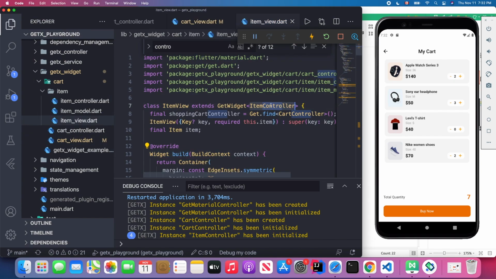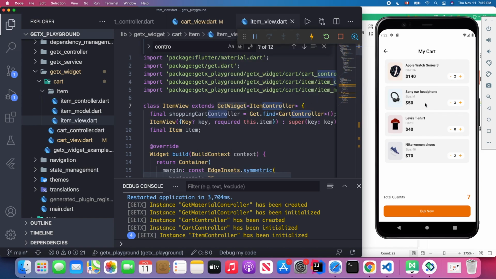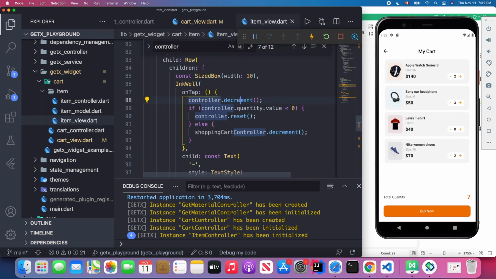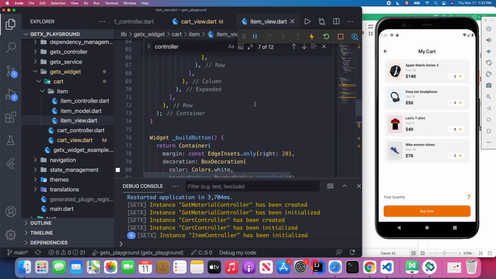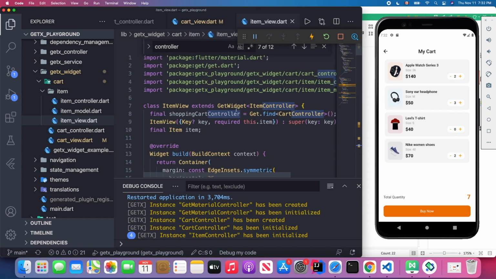So in the item view, here I'm using the GetWidget. That means every time you will find the same instance for our item controller, because we are using Get.create. You will create a different instance when we're using Get.find, right? So here we also have this controller variable. Here we're using controller decrease the item, and we have another one which is increase. So this controller is provided by this GetWidget. We're going to find the same instance.